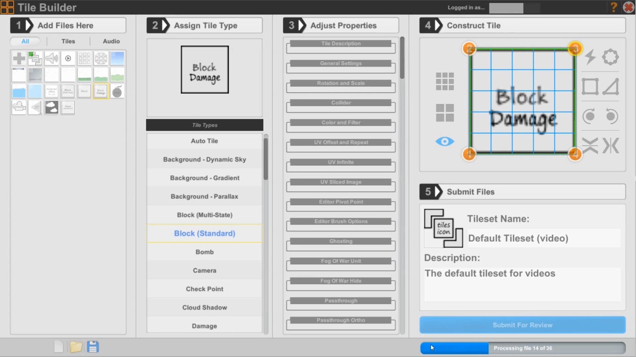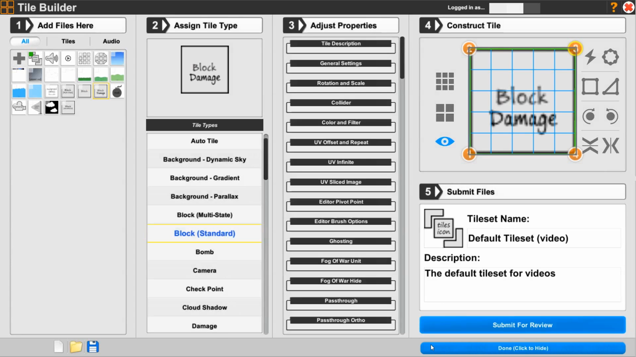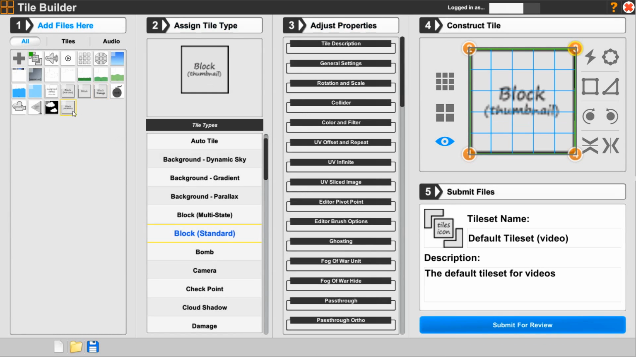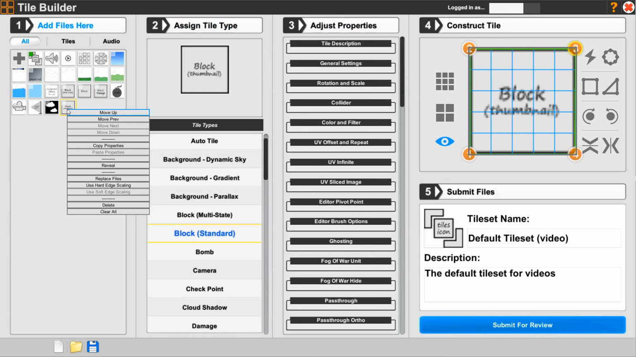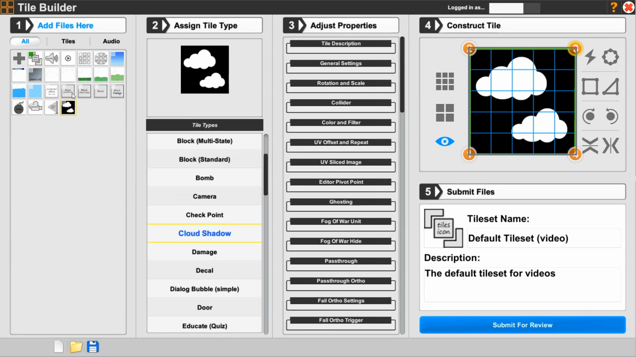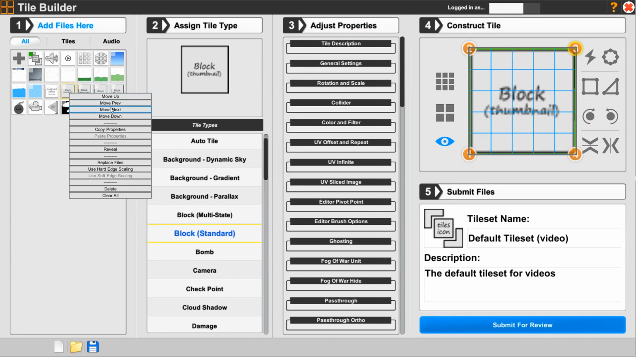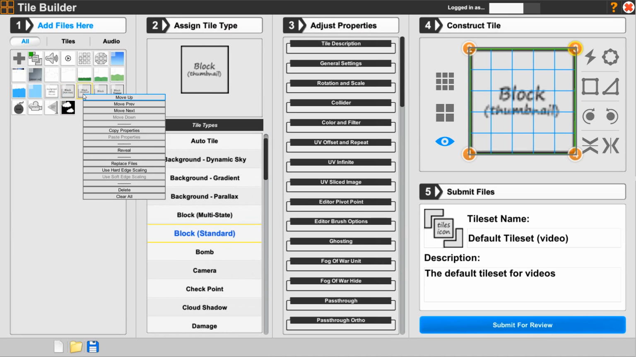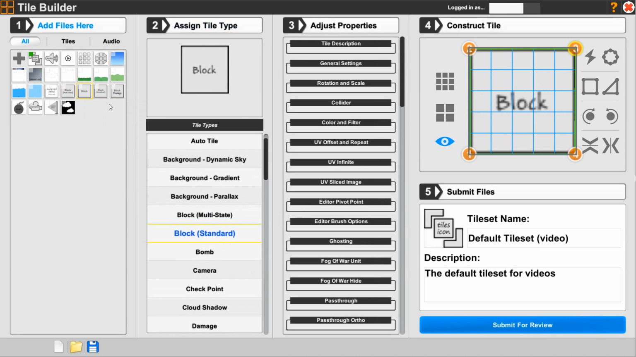Alright, so be sure the animation button was checked. Click on the open for it, and we have our block set right here. I'm actually going to move this up, and then move this block over to the next one and the next one. There we go. So we have our standard block here, and we'll have a block with animation files on it. The default tile type, block standard, is fine.